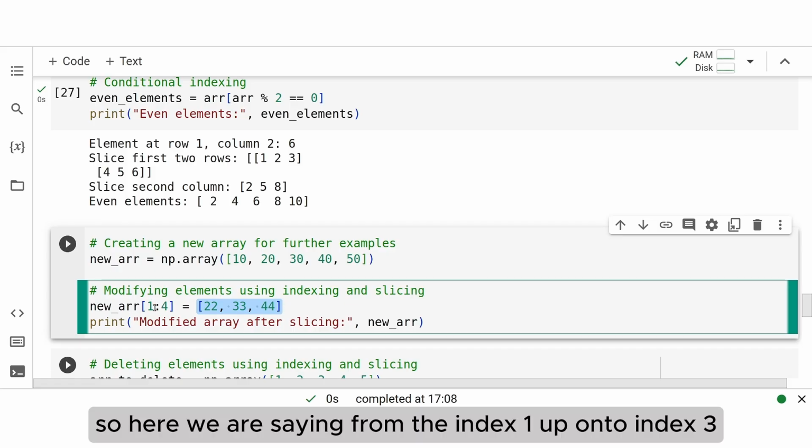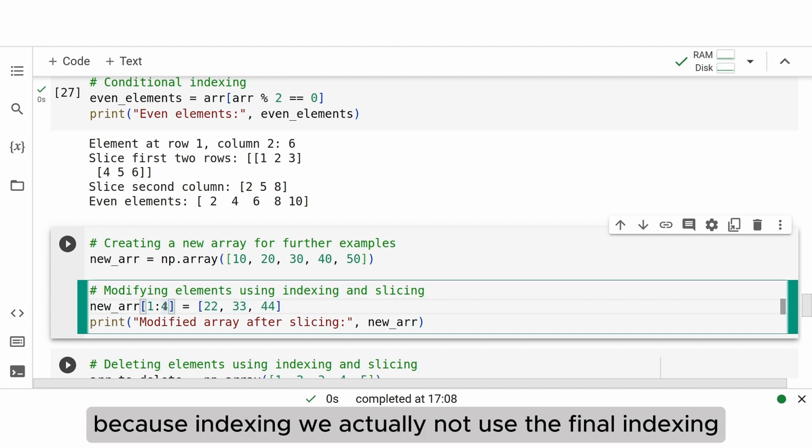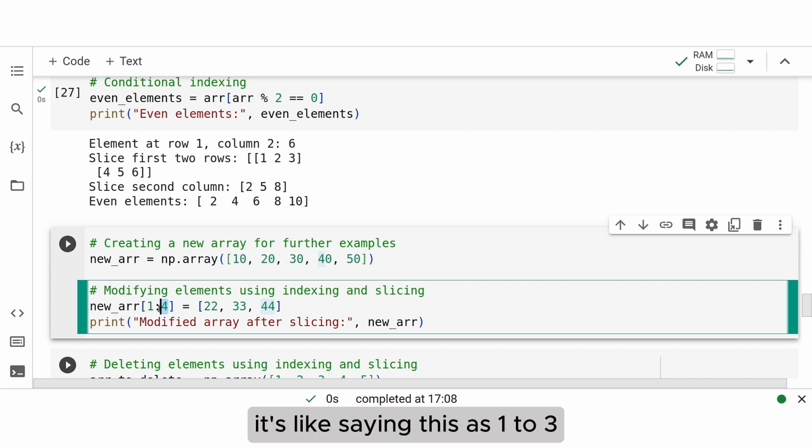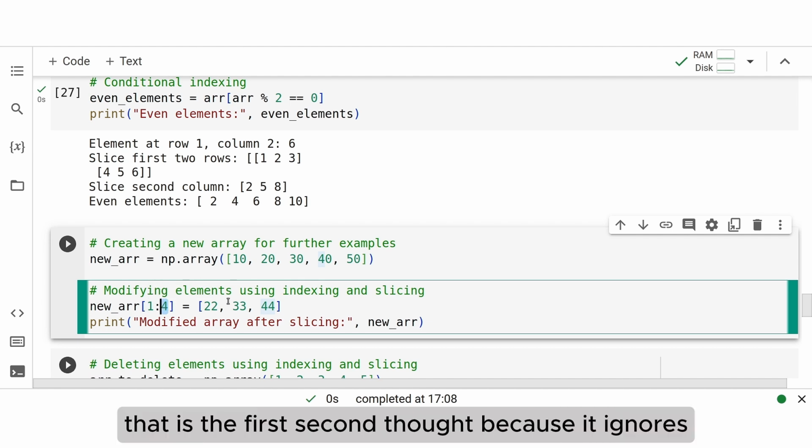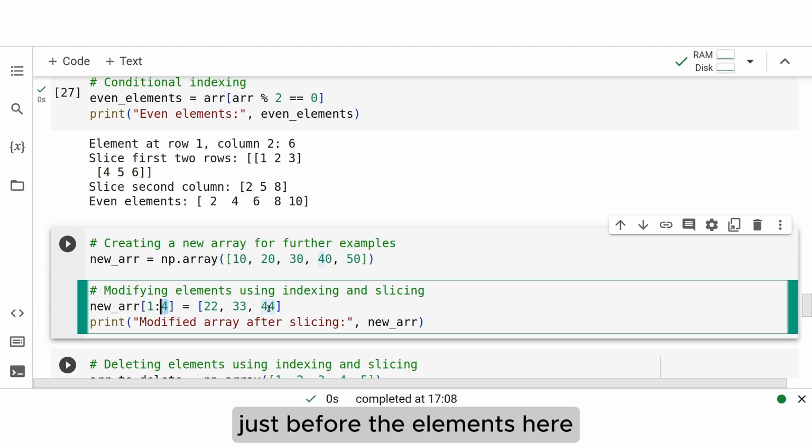So here we are saying from index 1 up to index 3, because slicing will actually not use the final index. It's like saying this is 1 to 3, that is the first, second, third, because it stops just before the element here.